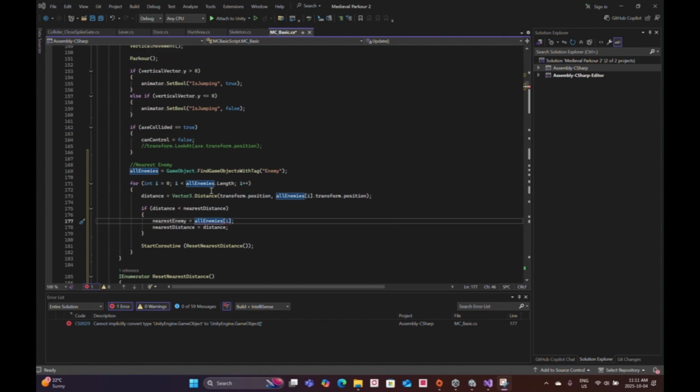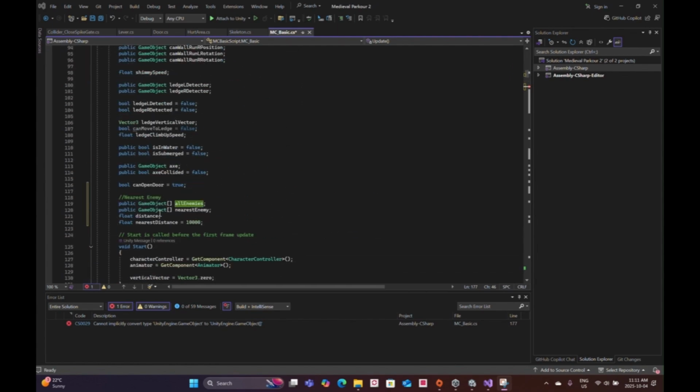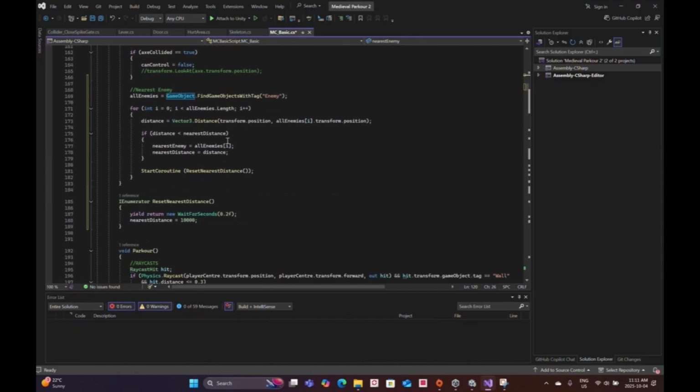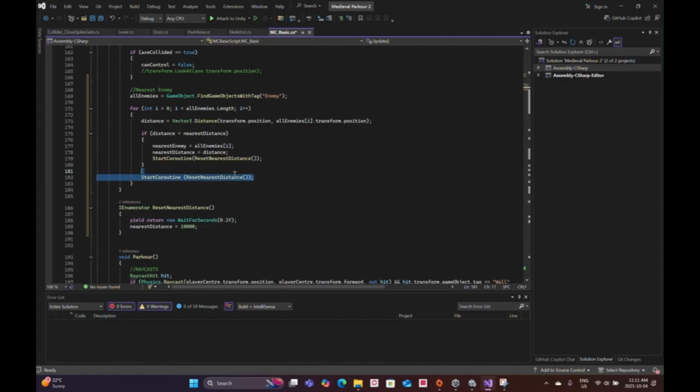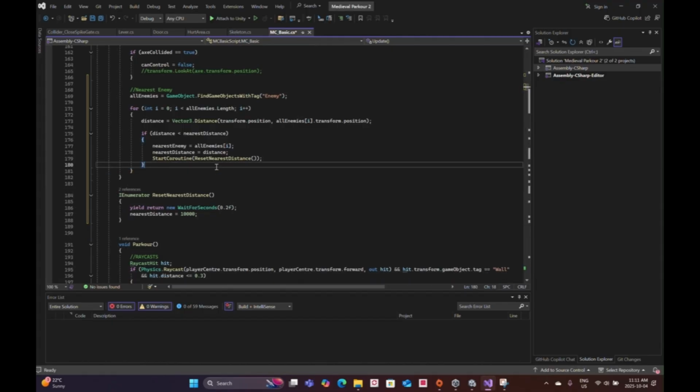Okay, I think I made one little mistake. It's not compiling because this one's on an array. So that should be fixed, and I'm going to move this start coroutine into this condition. So I'm going to erase this. Okay, and I'm going to compile.